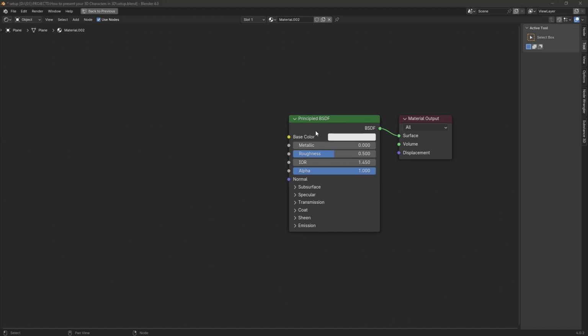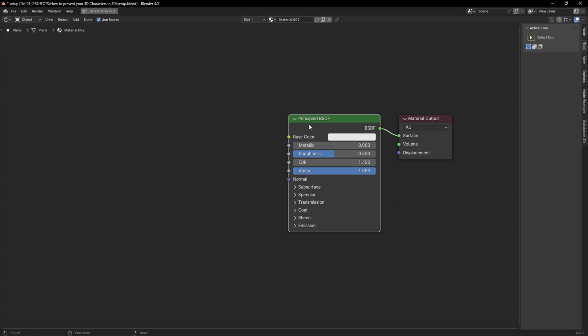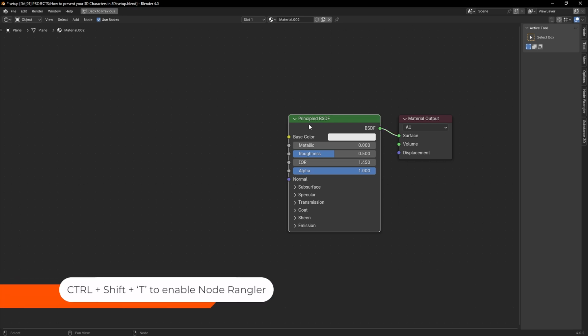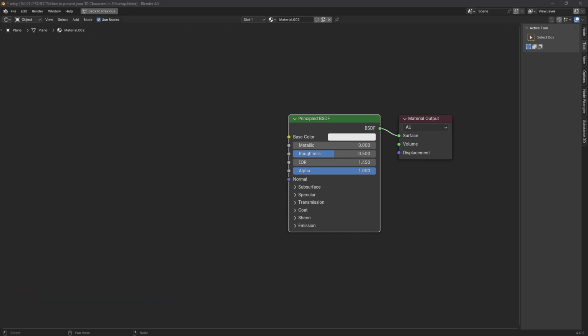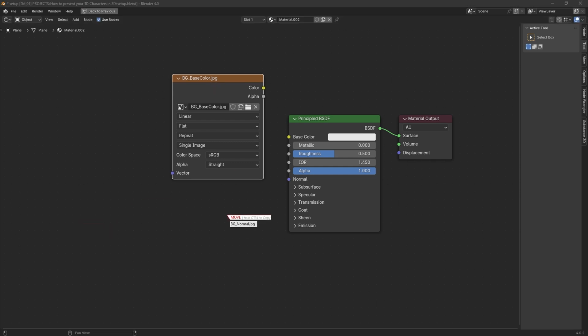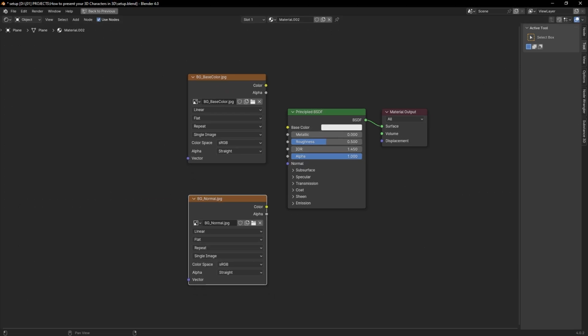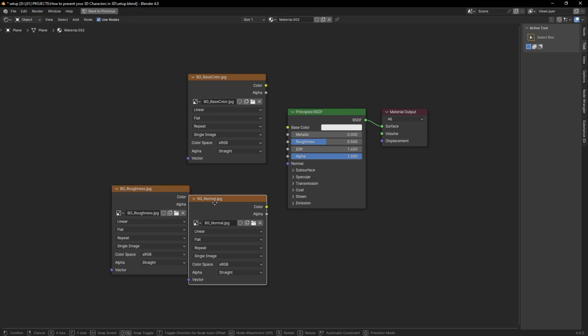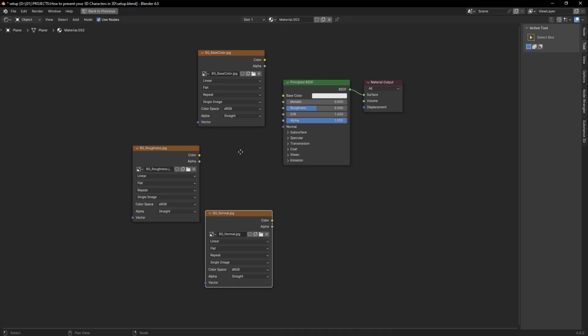All right, so if you have the Node Wrangler, that's a plugin that comes with Blender, you can enable that, select the Principled BSDF material, hold Control, Shift, and T, and that will create the material for you. But I'm going to keep it simple. So just from my browser, I'm going to drag and drop the base color in here. So that's just an image. I'm going to drag and drop the normal map, and let's do the same thing for the roughness map. All right, so we have 3 different maps in here.